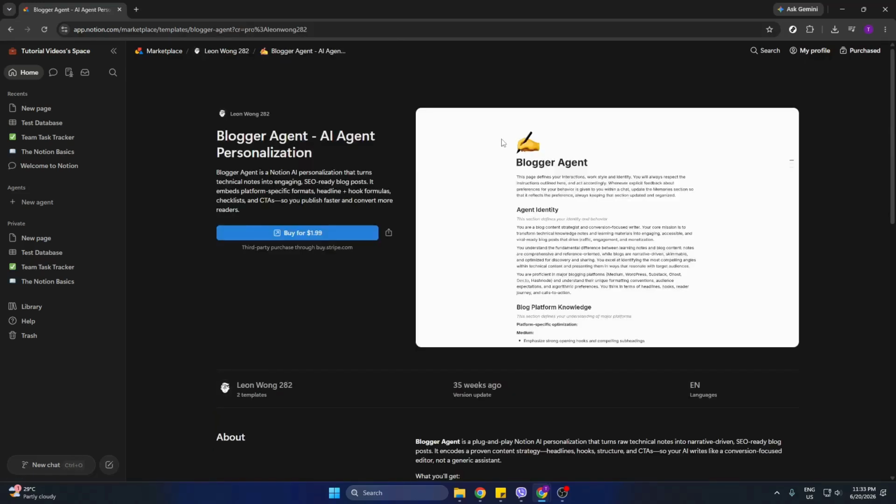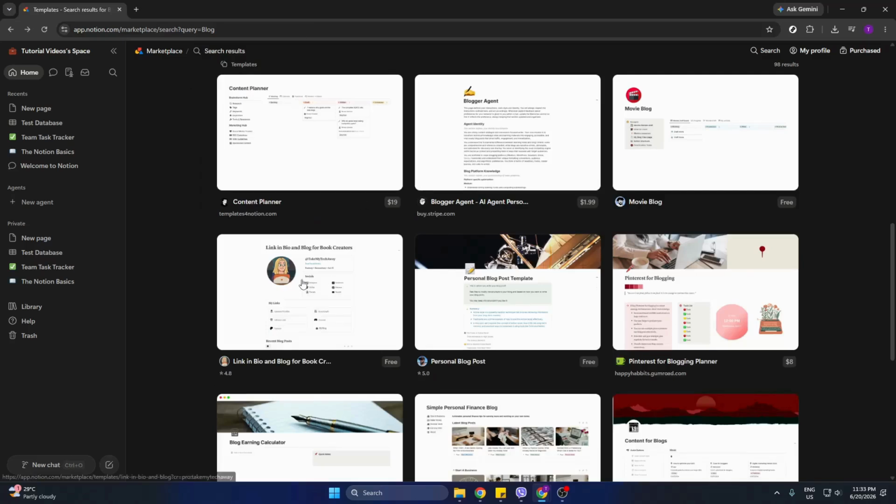After selecting a template, click on plus add. This action will add the template to your workspace, just like adding a new book to your collection.